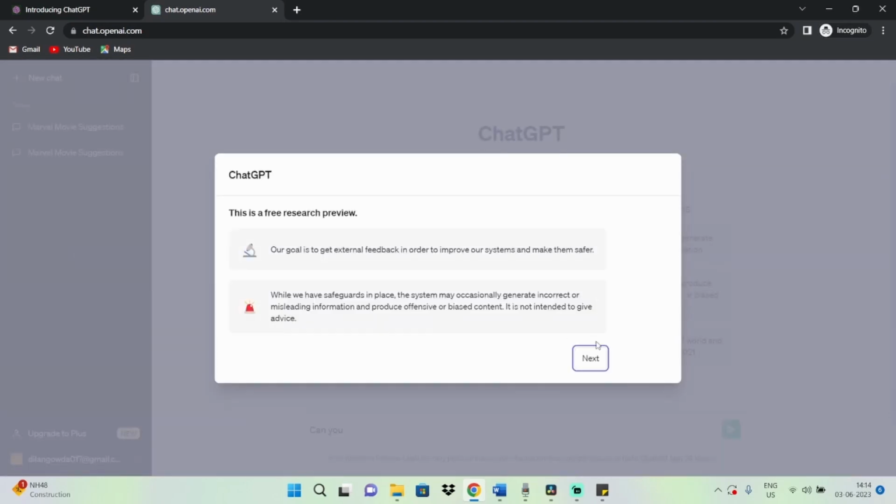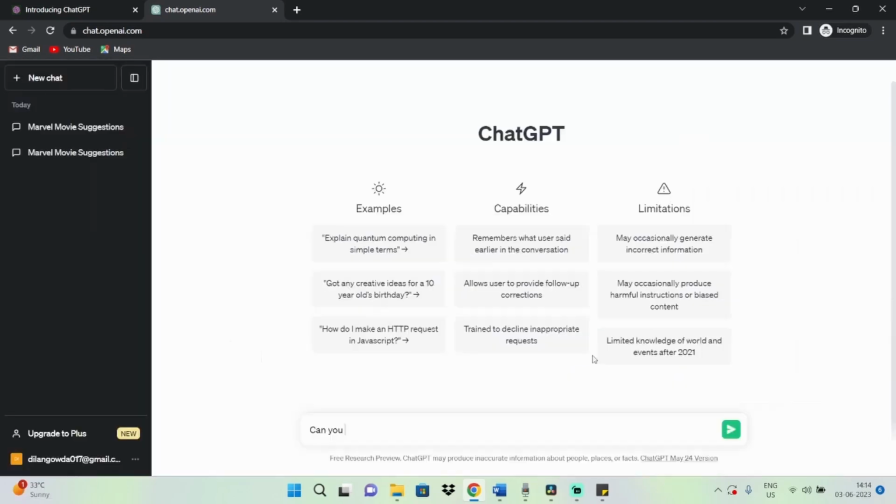Congratulations, you have successfully registered and logged into your ChatGPT account. Simply type your query or statement in the text input box. Feel free to ask questions, seek information, or engage in a friendly chat.